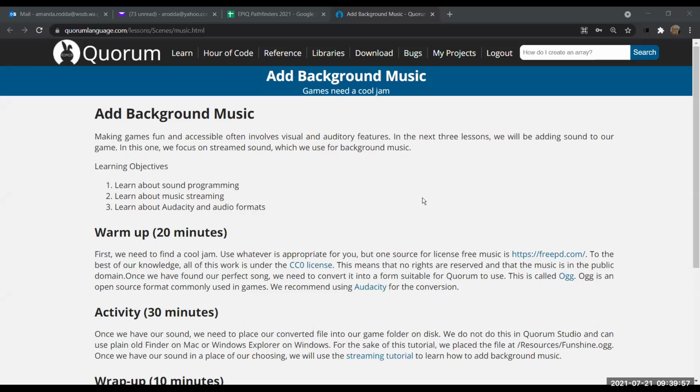Throw the link into Slack, and let's check out what we're doing this session. So background music really isn't that many steps. Music and sound when we trigger on events is a little bit more complicated, but background is really, once you find what you want, you start it and let it go.